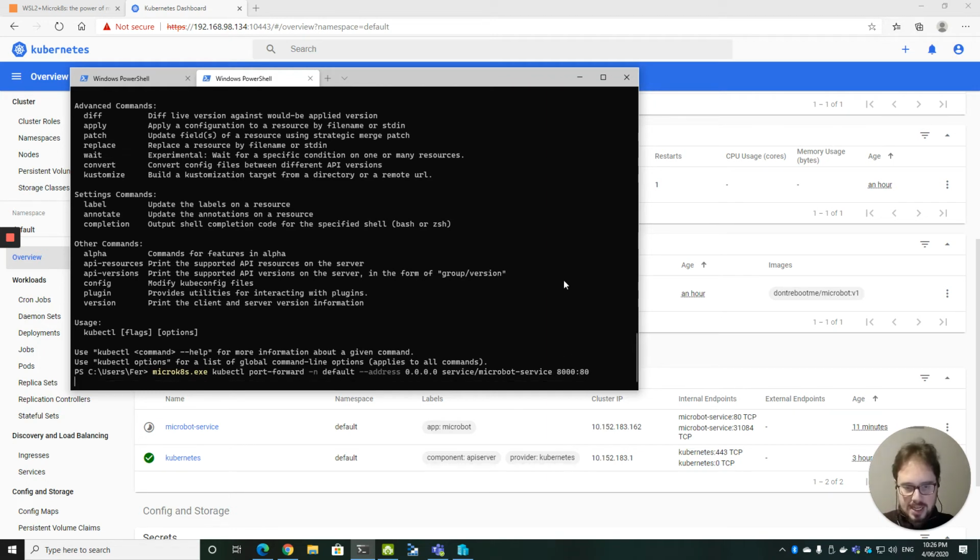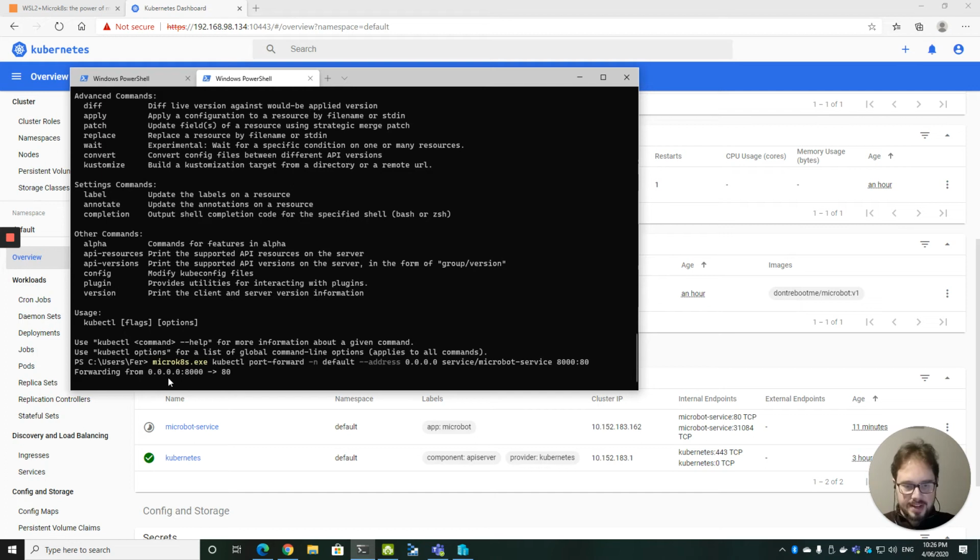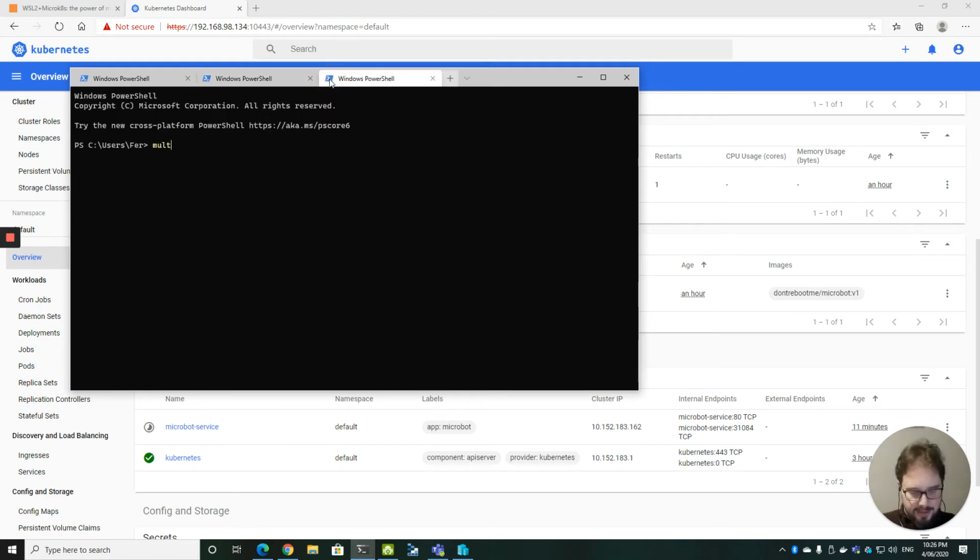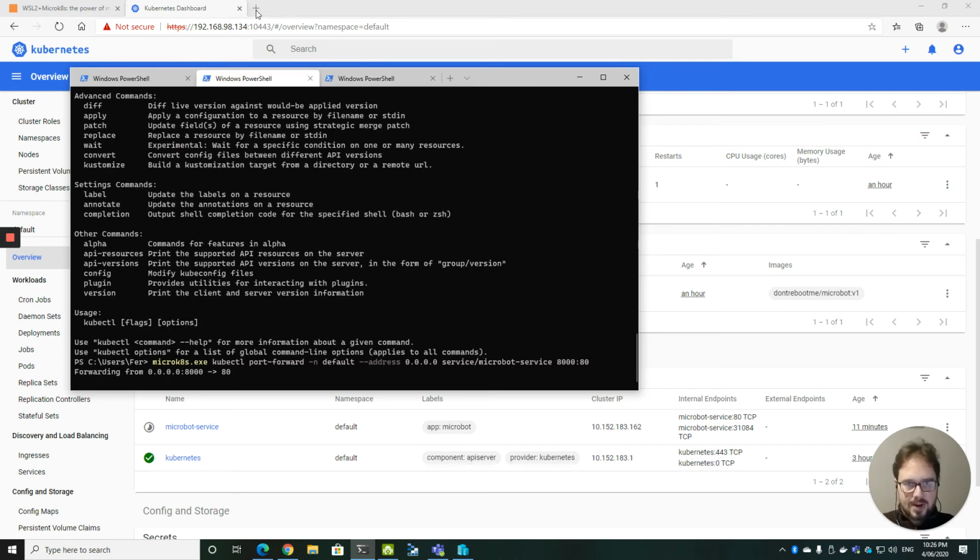Right. Let's run it. So the MicroK8s will run this command inside the container. And the IP you access will be the same address you are seeing on the Kubernetes dashboard. I will access this IP at port 8000, right?